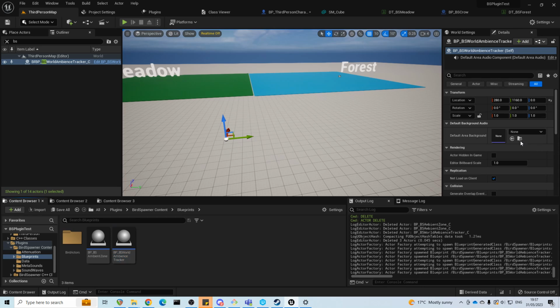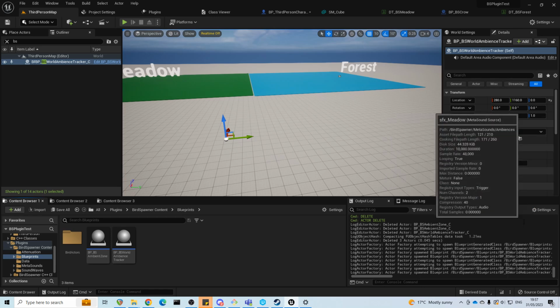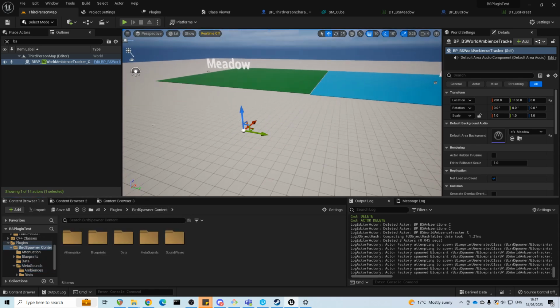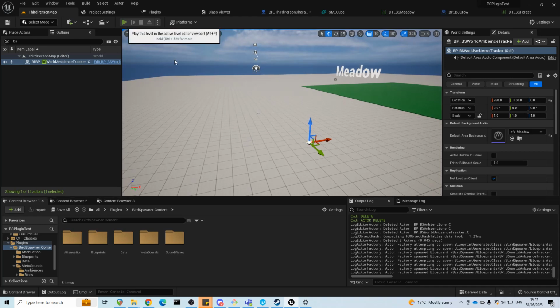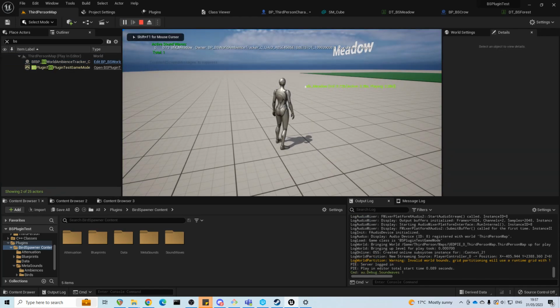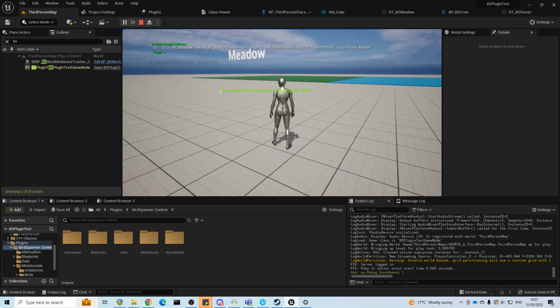It also has a default area background sound, so if the player's not in any designated zone, it will still play a sound. For this one, we'll just add in the meadow sound. These sounds are just in MetaSounds inside the plugin, under ambiances. And then if we spawn in a default area, we should get the meadow background sound.